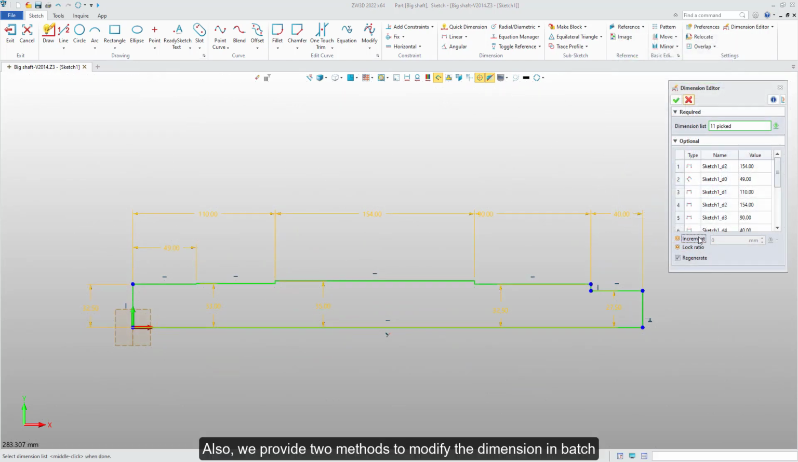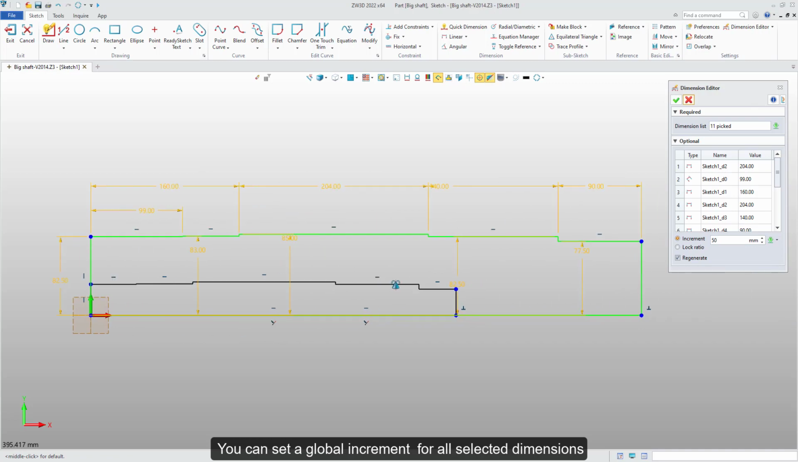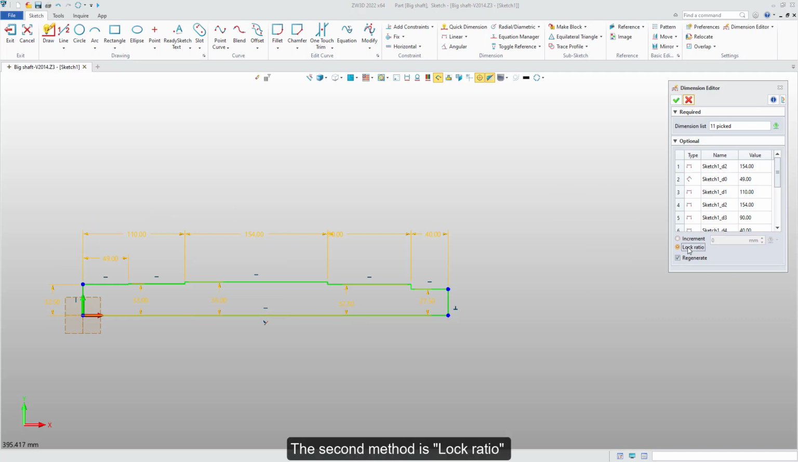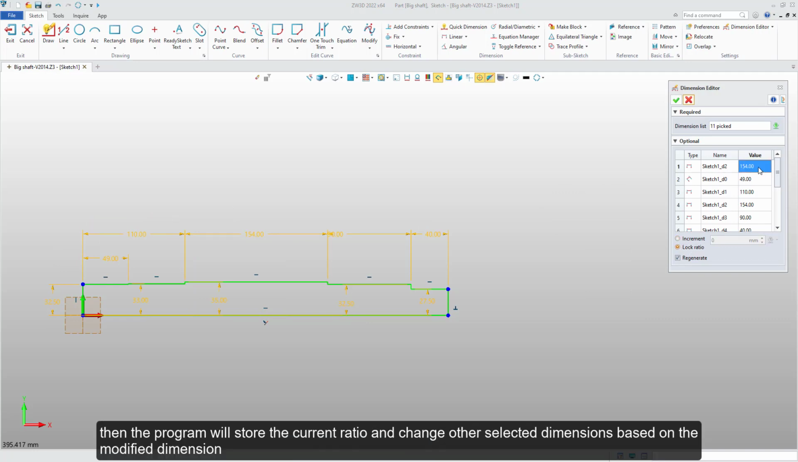Also, we provide two methods to modify the dimension in batch. You can set a global increment for all selected dimensions. The second method is log ratio. Then, the program will store the current ratio and change other selected dimensions based on the modified dimension.